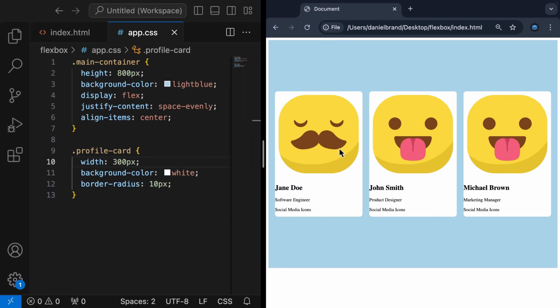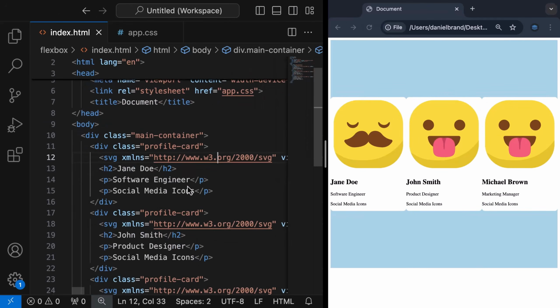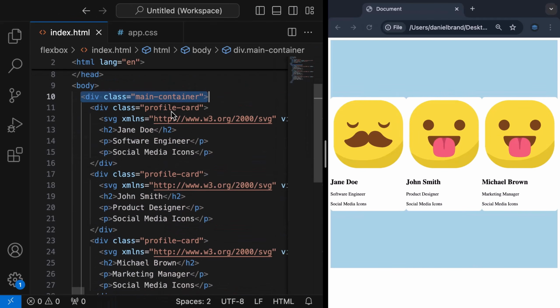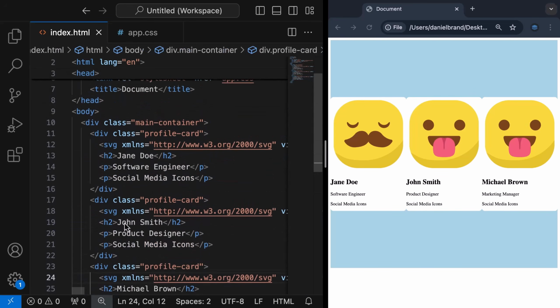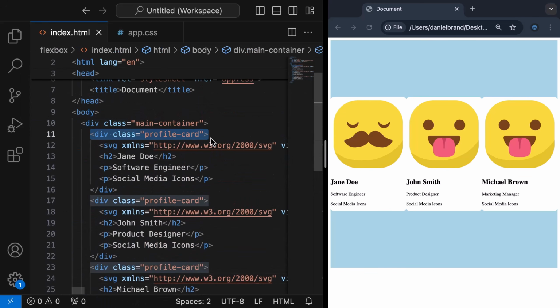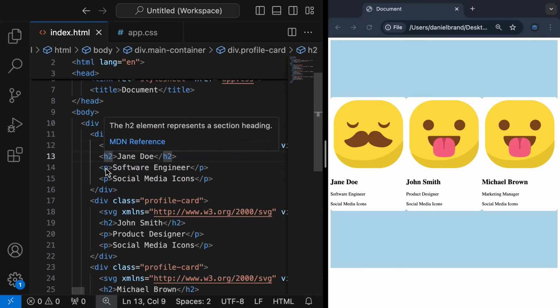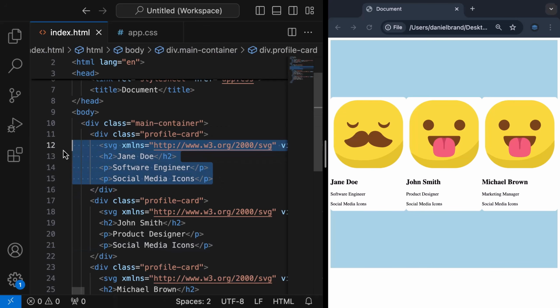So let's now use Flexbox inside each profile card to better space and align the content inside here. So essentially what we're going to be doing is now making our profile card a flex container. Looking back at our HTML, currently our main container is a flex container, which means that each of these divs is a flex item. But now these flex items are also going to become their own flex containers, where the content inside these divs, that is the SVG, H2, and 2 paragraphs, will now become the flex items.